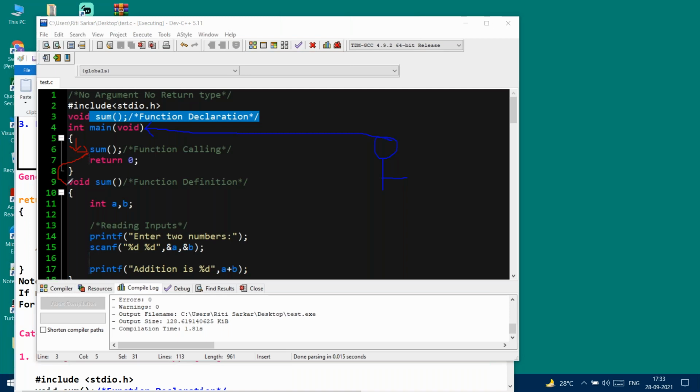Immediately what will happen? Sir, control will go to that function. That means main is going to sleep now. Main will sleep now because who is activated? Sum got activated. Sum started working. Variable declaration, printf, scanf, everything done. And sum reached the ending second bracket.